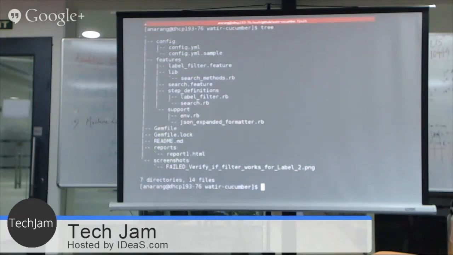If you want to have a look, I'll show you that later. Then comes the features folder, and this format is supposed to be followed by Cucumber itself. Cucumber can read feature files inside the folder features. Inside it, we have .feature extension files, label_filter and search_filter. These are the two features that we have written. Then I have a lib folder wherein I have mentioned the search methods, because I do not want to repeat code in my step definitions. So I've made a support library kind of a thing. Then we have the step definitions folder where you write the step definitions.